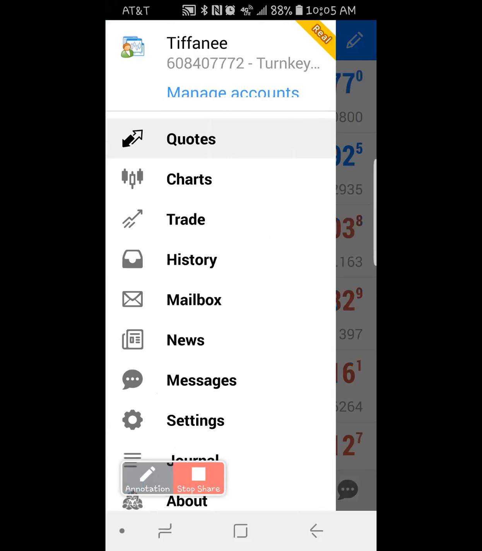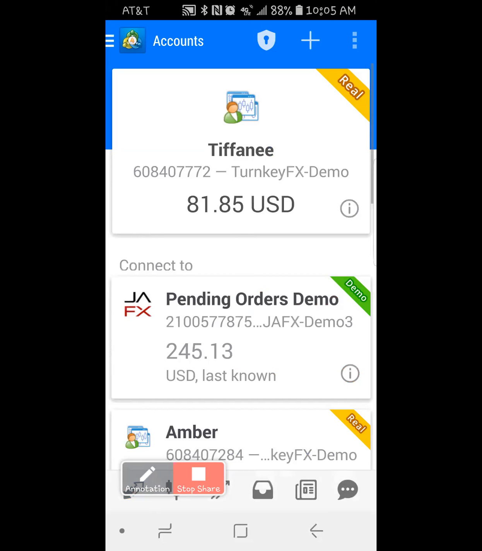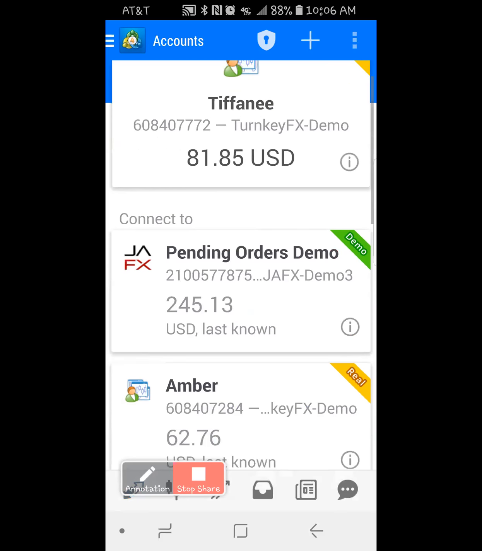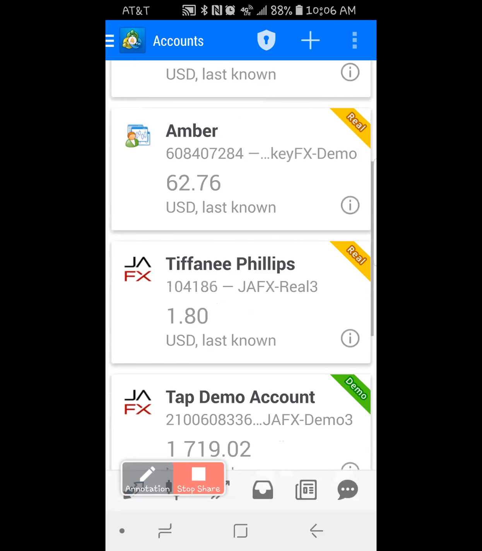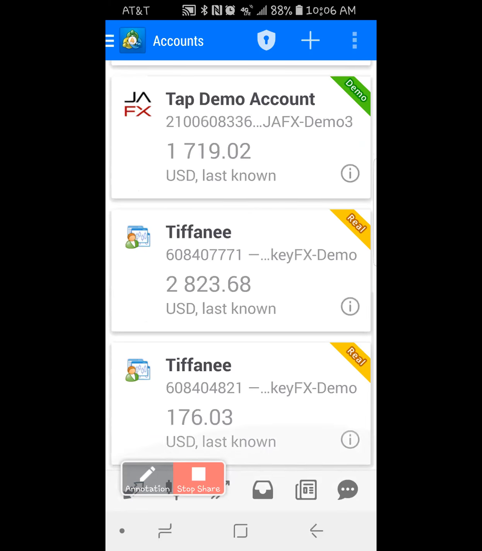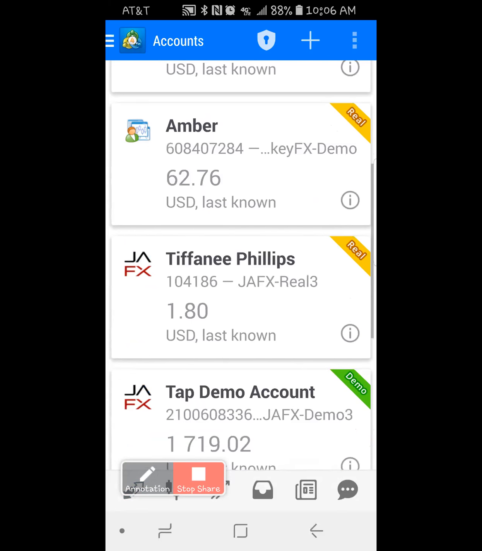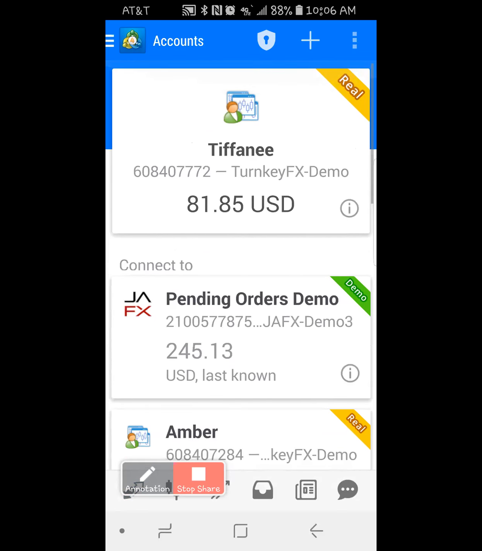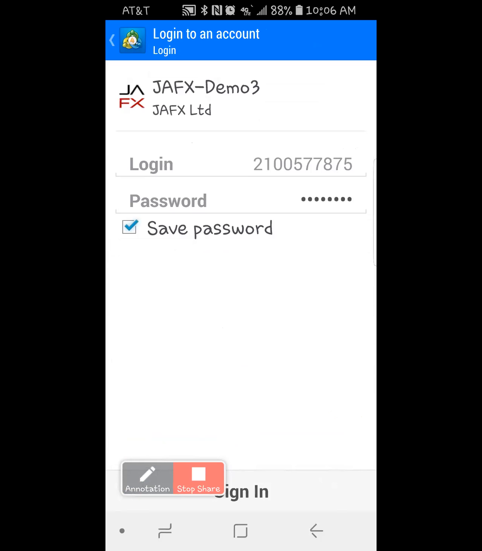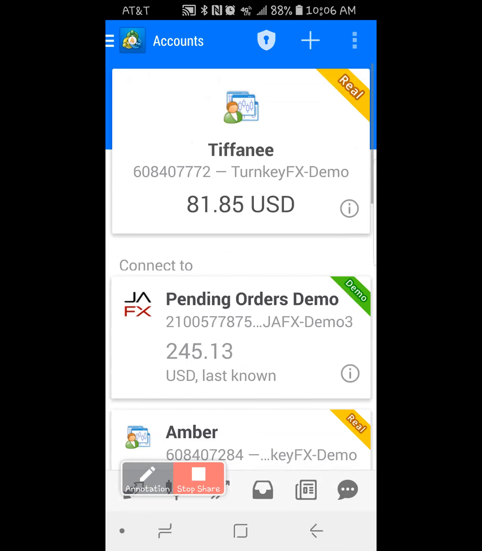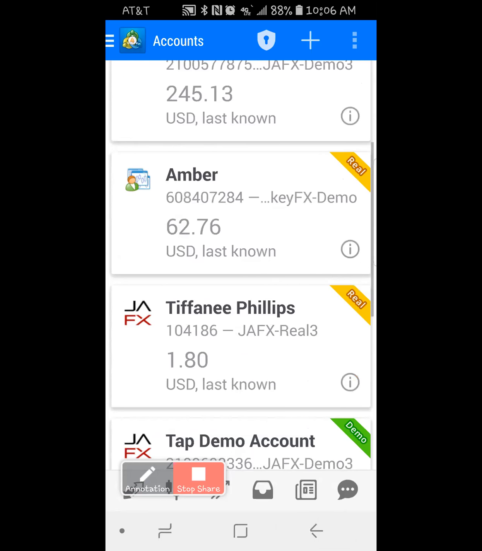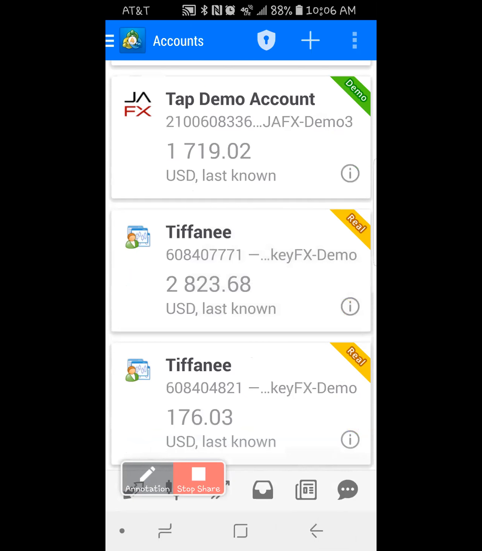You can click manage accounts, which is right here, and all of your accounts that you have will show in this particular area. Okay. So, for example, I practice pending orders. So I would click on pending orders, and once I click sign in, that account will automatically pop up. So you just scroll up and down.